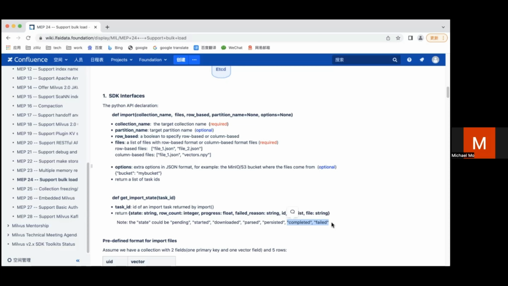Such as pending. From the pending stage, we know the task is not sent to the data node. It is still in root core, and when it becomes started, then we know it has already been sent to the data node and downloaded. Sorry, go on. Yeah. Can I just?